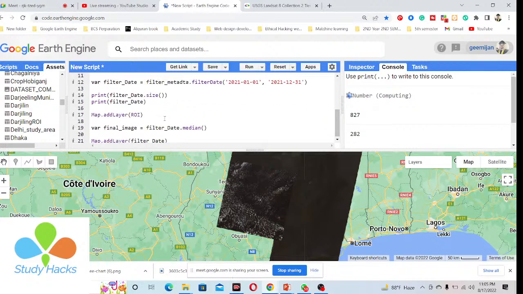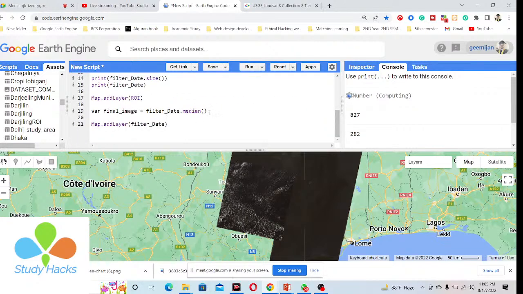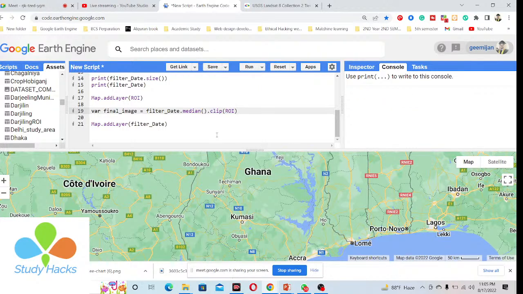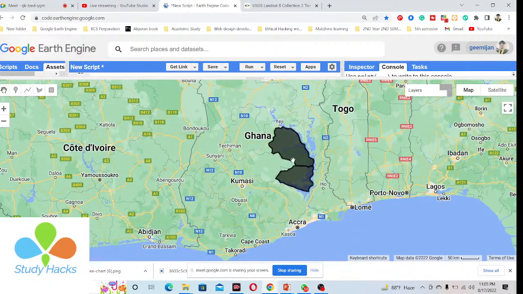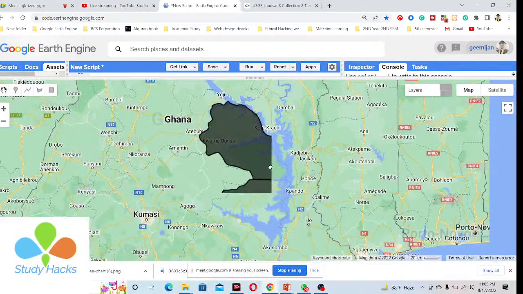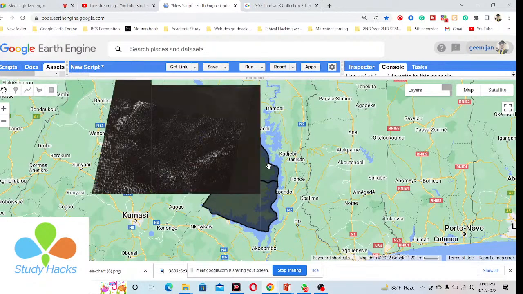This time I simply use the clip function because I need only my region. I clip with my shapefile, which is that ROI, and then click run. Now you can see I can get the satellite images for my region. Only for this reason I use the clip function.